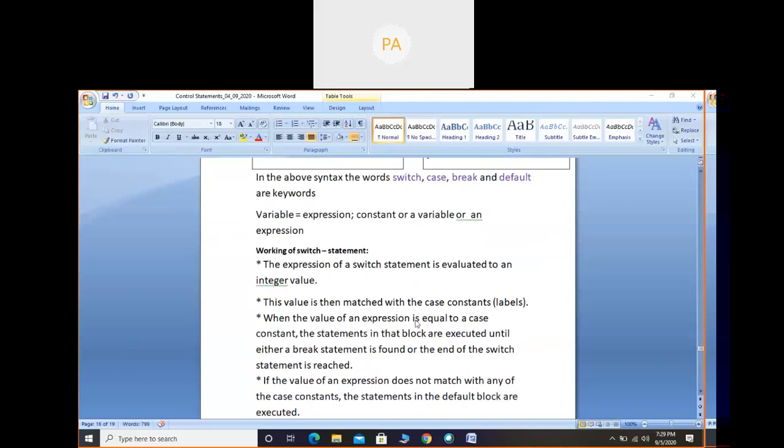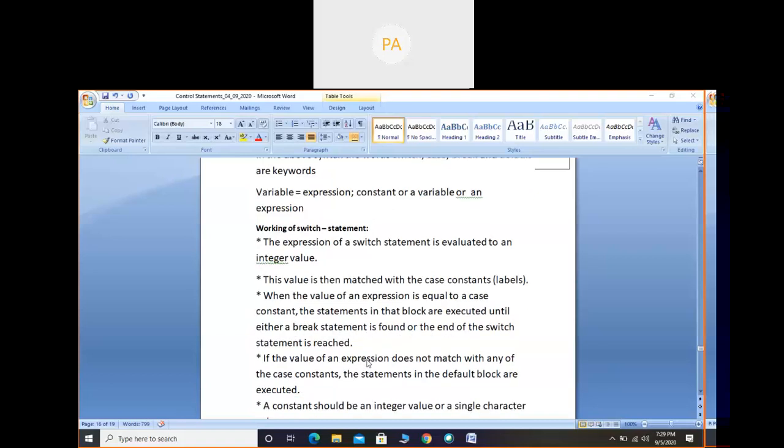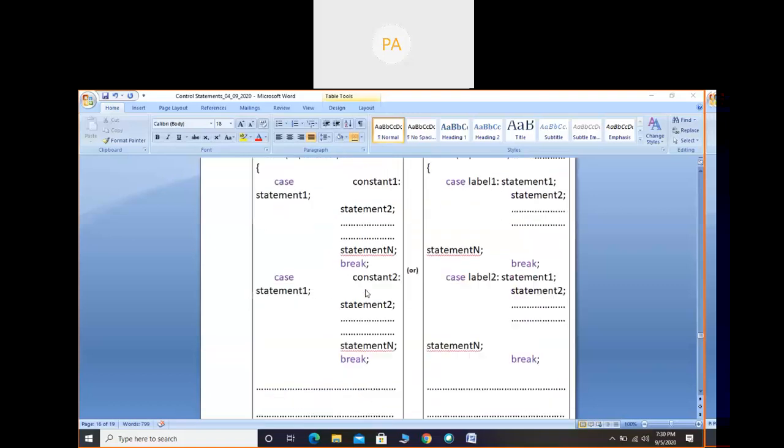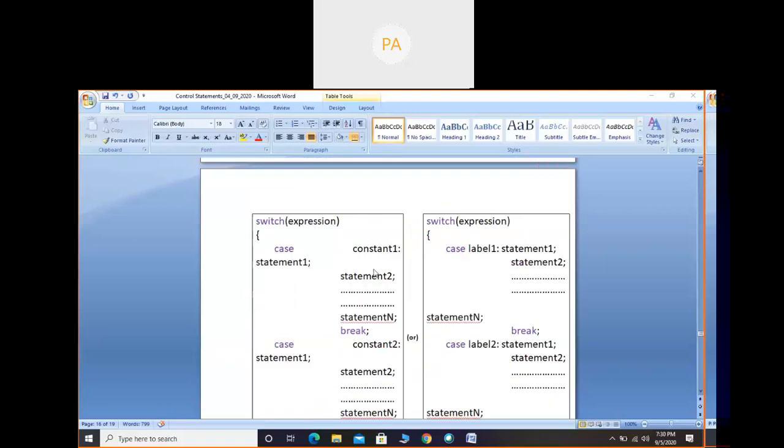When the value of an expression is equal to the case constant, the statements in that block are executed until either a break statement is found. About break, I will tell you in the example. Or the end of the switch statement is reached. For this third point we have two examples, I will tell you there. If the value of an expression doesn't match with any of the case constants, the statements in the default block are executed.